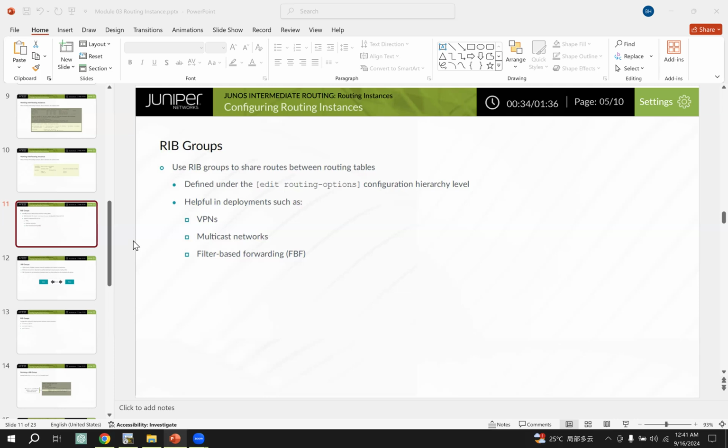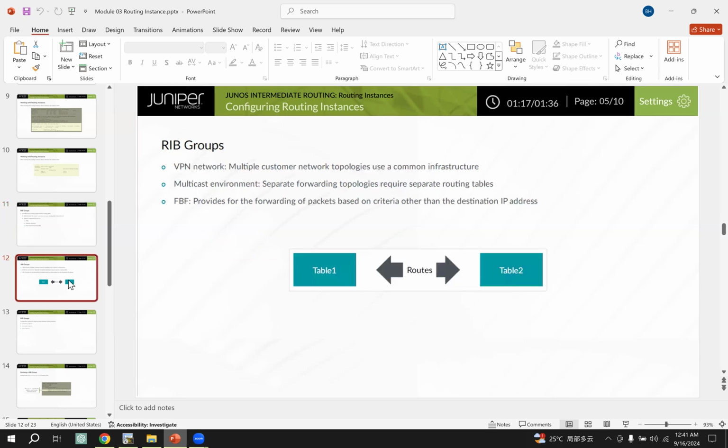After one section, you have filter-based forwarding, and you will get details in RIB groups, how to deploy RIB groups for filter-based forwarding. Okay. So our main purpose is to share the route from one routing instance to another routing instance. This is the main reason to use RIB groups.